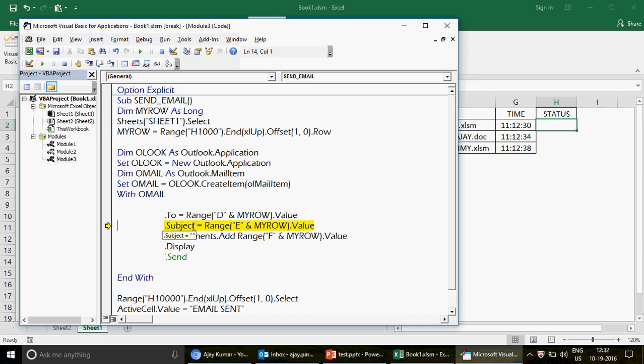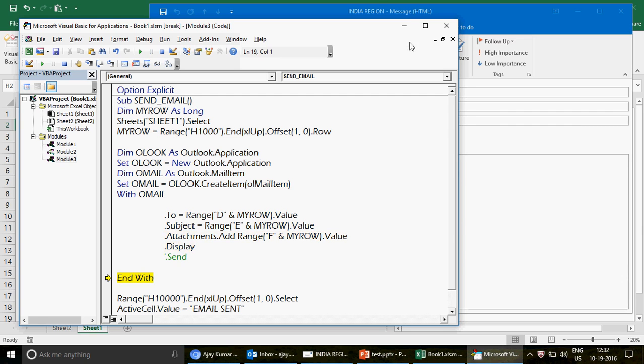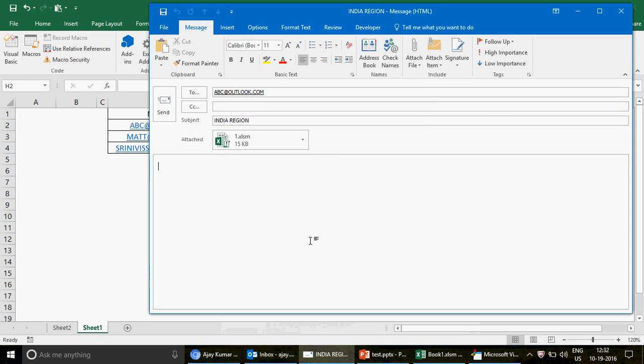So this is 2, and you can see that in the subject we have India region, and in the attachment now I have the row number 2, F2. So whatever the attachment I have in the column F2 I have written, that should be added. And now display, you can see in the background the email is displayed. Let me just minimize it. You see that the email is drafted.